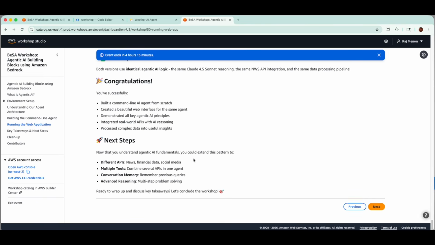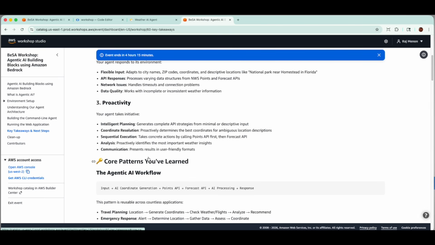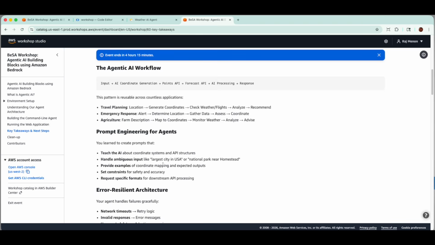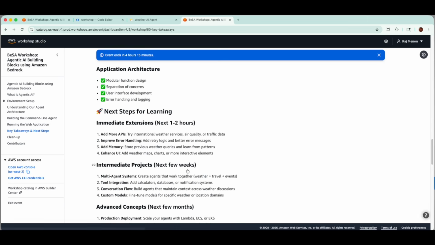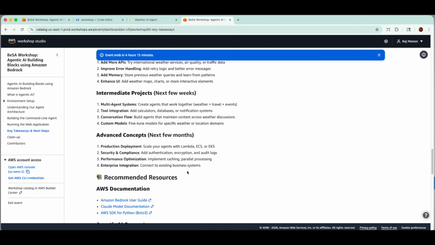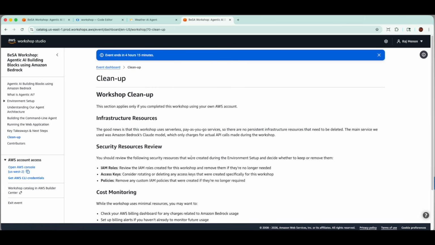You can play around. And then going to the next steps, there is a summary of what you've accomplished. Please go through it so you have an understanding of how agentic AI works and how the integration with Bedrock and Claude works in this case. And that is it. Since you've used the AWS-provided environment, there's no cleanup to be done. It will automatically terminate at the end of the session. But if it's your own, please make sure to clean up the environment. That is the end of the workshop. Thank you.